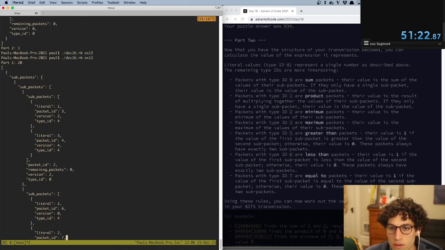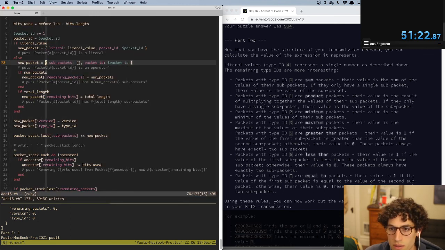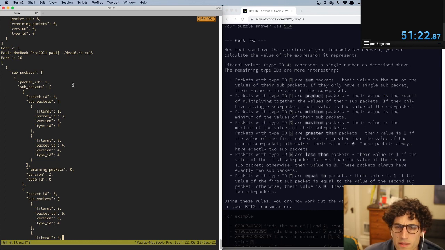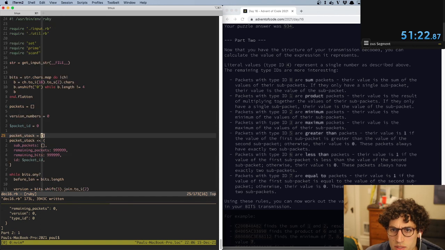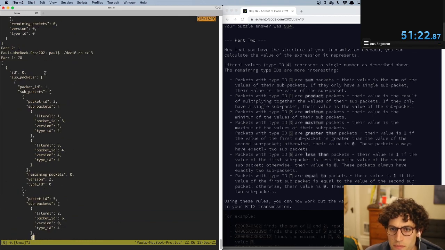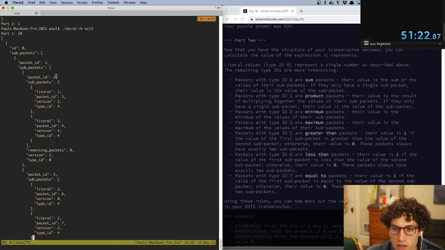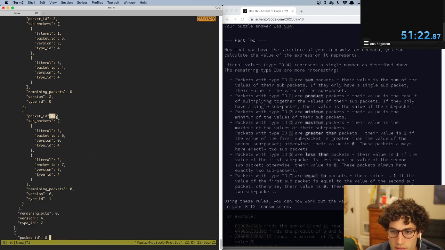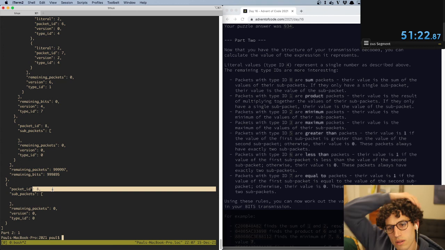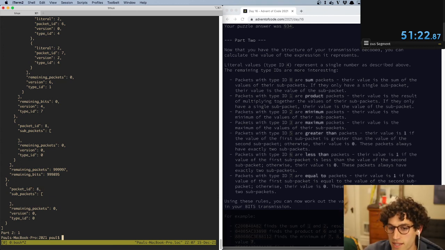All right, so I want this subpackets. So this is, let's also do this. I want to see the packet ID first. So this root thing is packet ID 0, and then we have packet ID 1, and then packet ID 2, then packet ID 3, 4, then 5, 6, 7, then this is packet ID 8, and this is packet ID 8. Oh, I think those are just the zeros at the end.